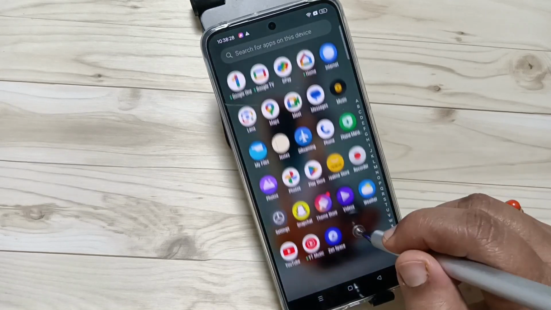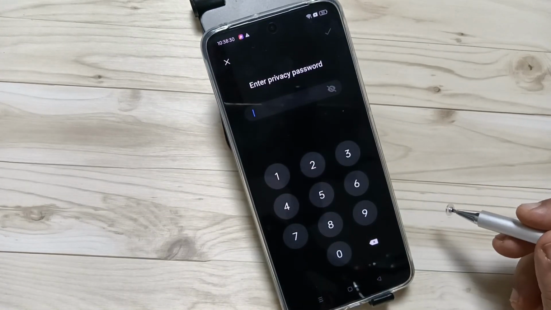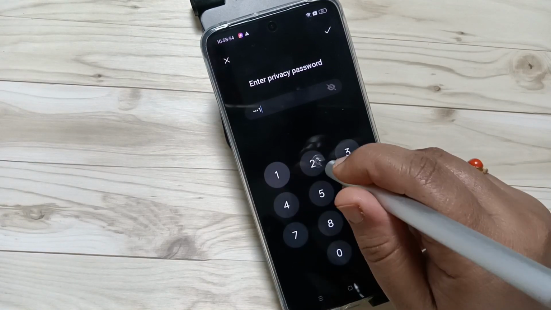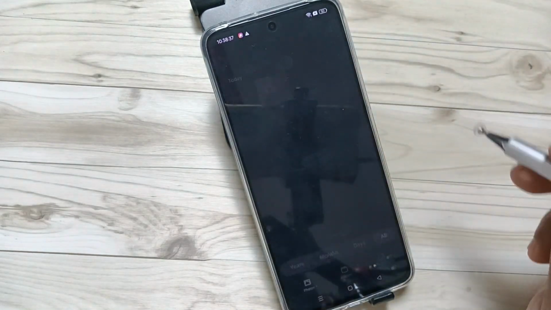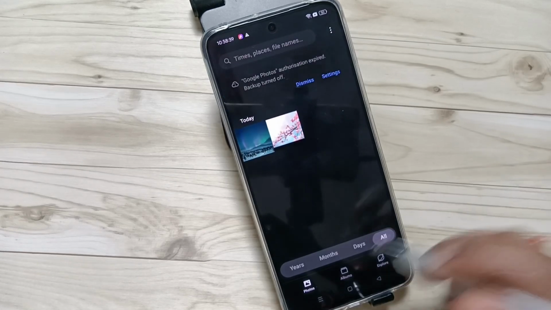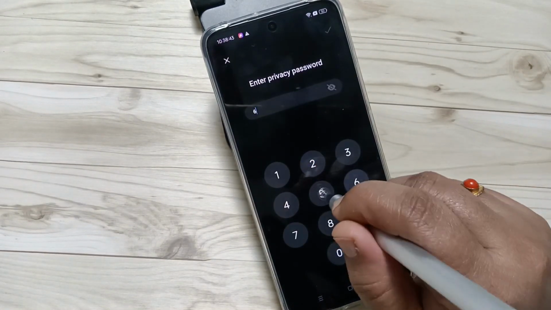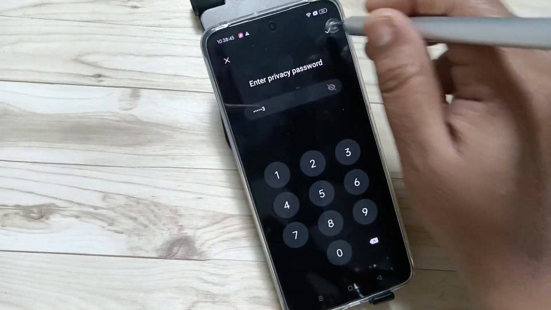Now first I am going to open the application photos. Now you can see they are asking for the privacy password. So here we need to enter the privacy password. Tap on tick symbol. You can see it is unlocked. Again close it. Again try to open photos. You can see they are asking for the privacy password.